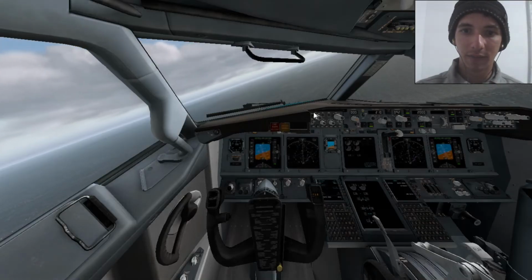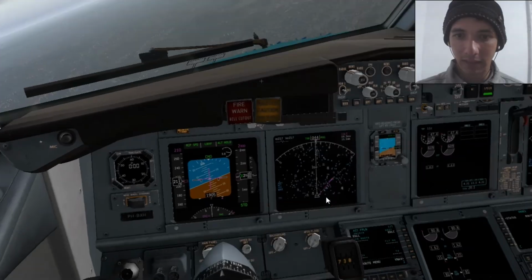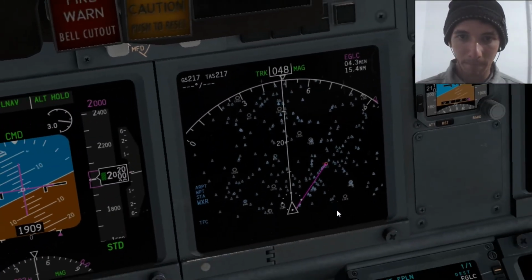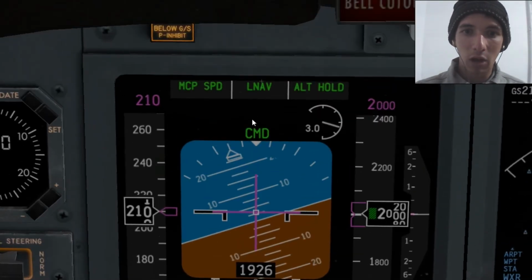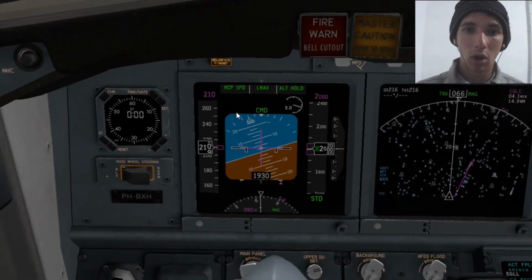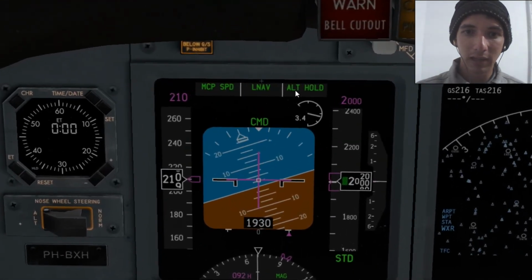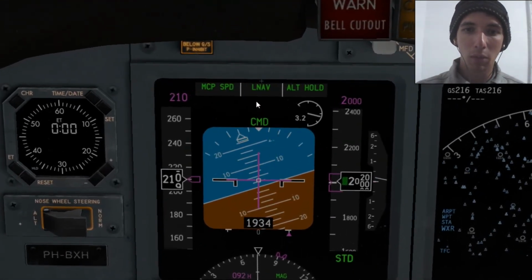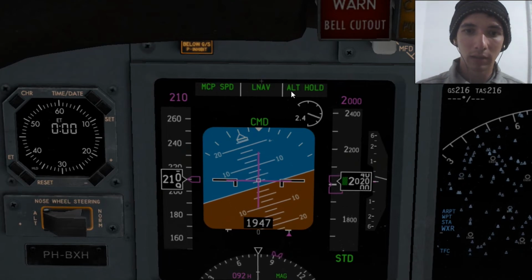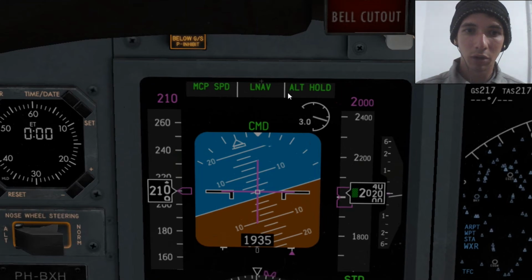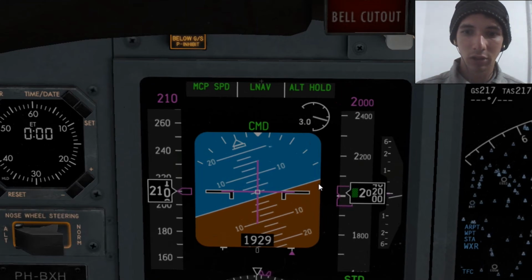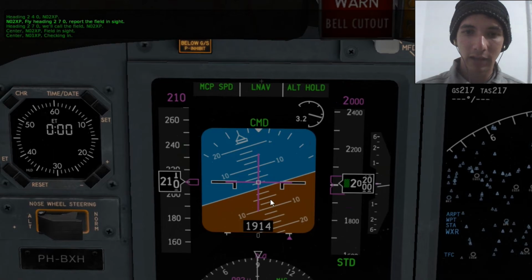Alright, now the airplane is following the path that leads to our destination. And in here you can make sure that LNAV is on, altitude hold is on, and the speed auto throttle is on. So these three together make the autopilot. The autopilot is basically controlling the speed in knots, the altitude, and the direction in which the airplane flies.